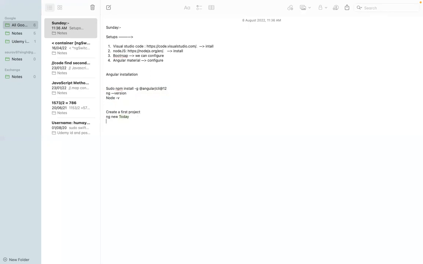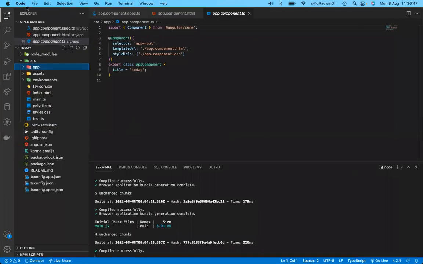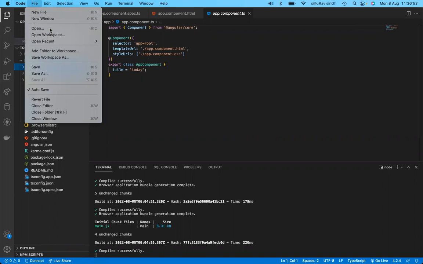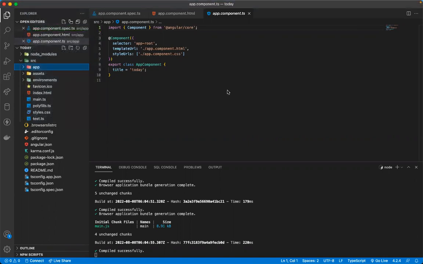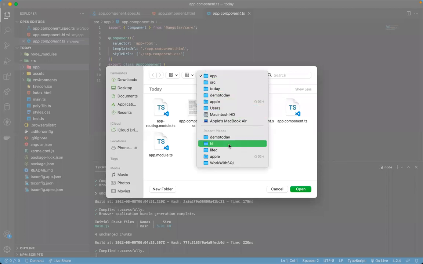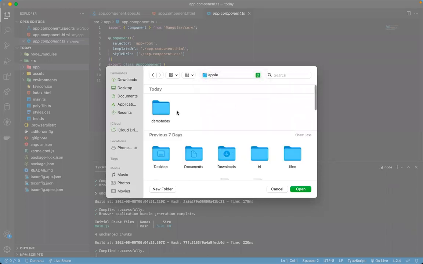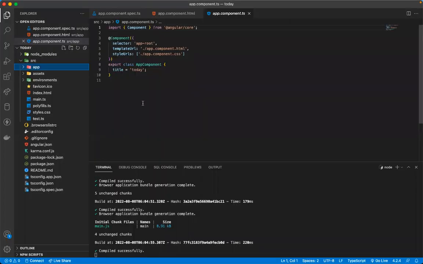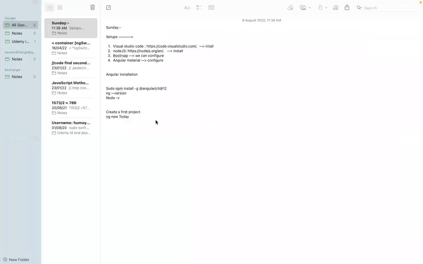After this one, you need to go to your Visual Studio Code. You need to open from your path, where the application is created, on your desktop. We need to go to File, Open. I have stored it in my Apple section, so I'll go to Apple and you can see the demo folder. Don't go inside it, go one back, click on this folder and click on open. Then it will open here, and after that you need to run this one.